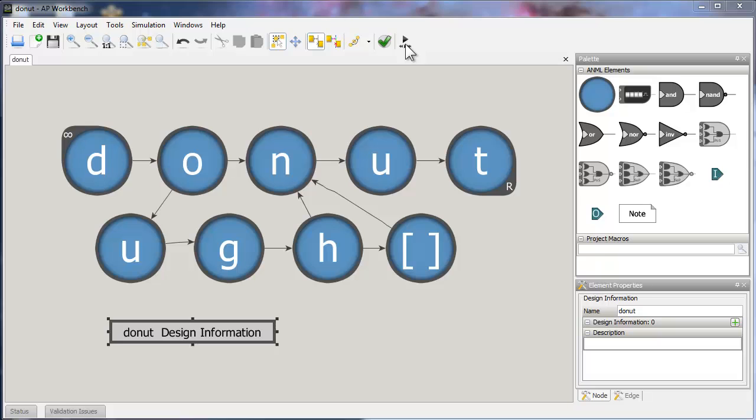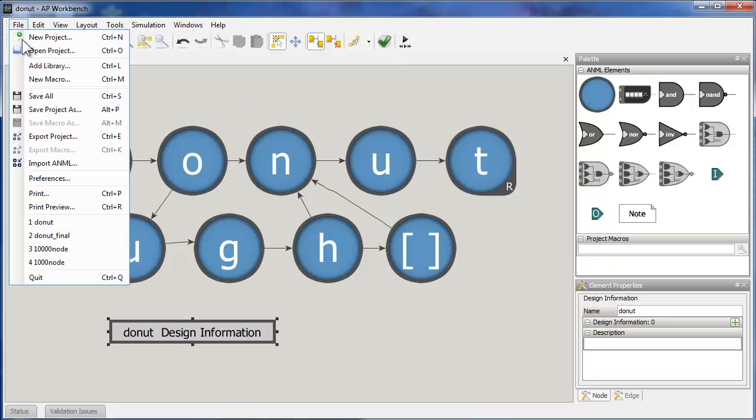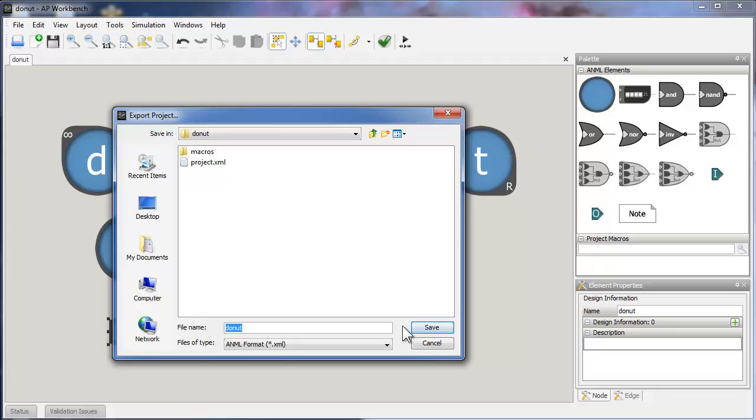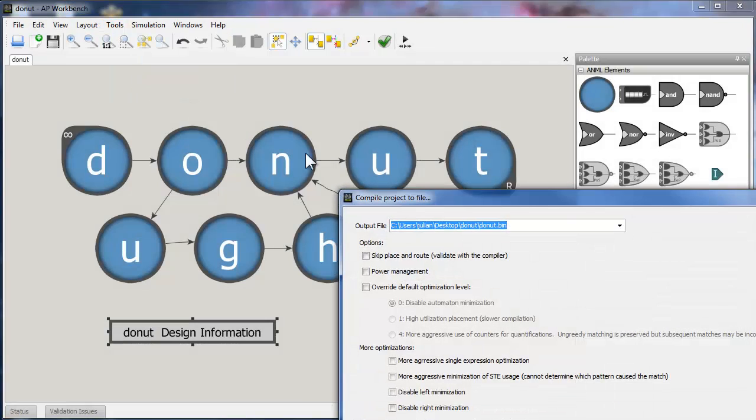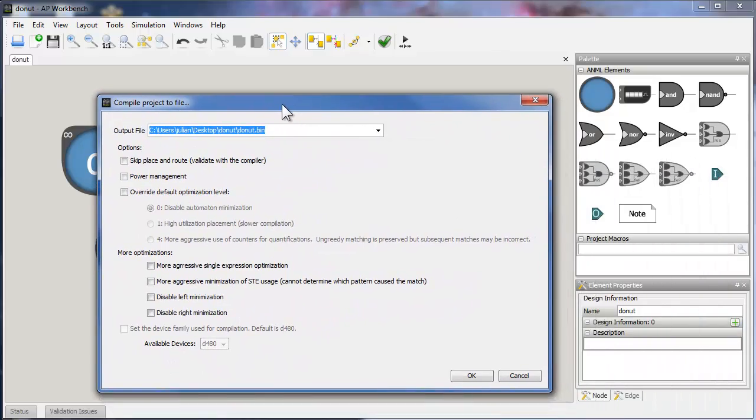Now I'm ready to simulate the design. I can also export it or compile it. Note that the AP SDK must be installed separately from the AP Workbench.